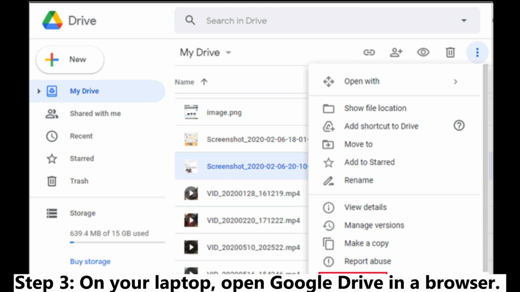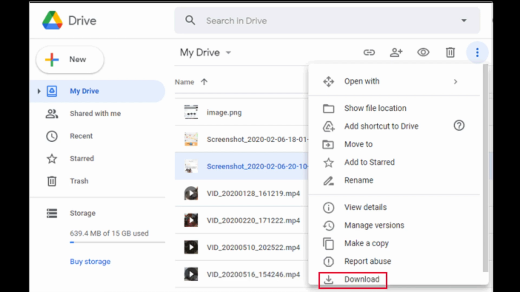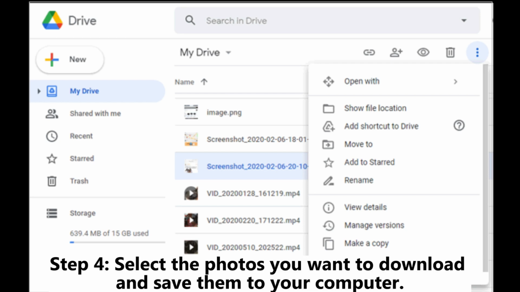Step 3. On your laptop, open Google Drive in a browser. Then log into your Google account. Step 4. Select the photos you want to download and save them to your computer.